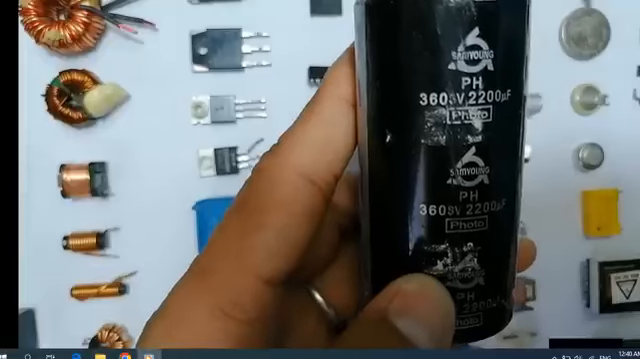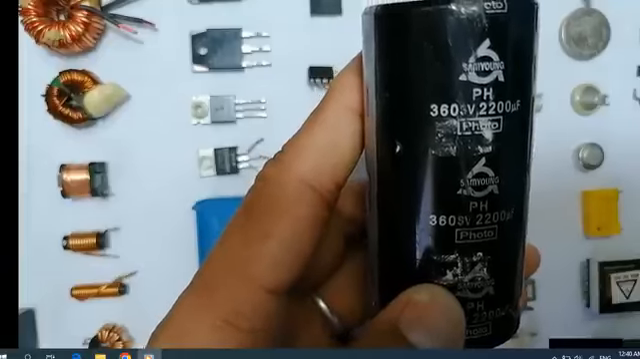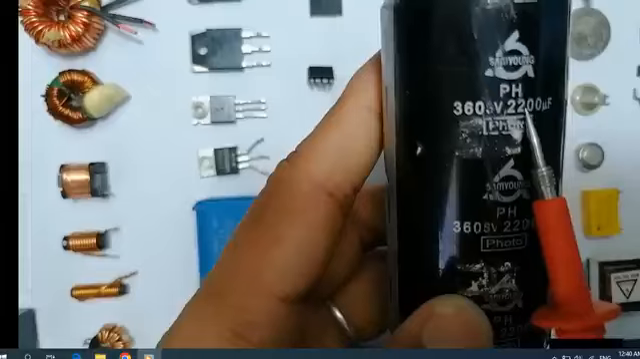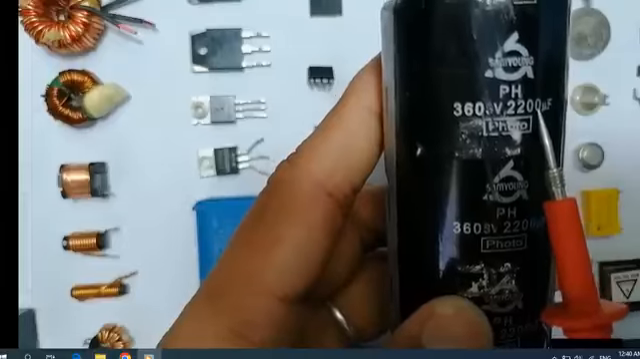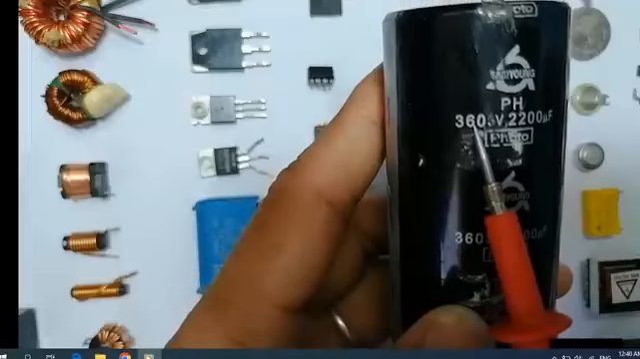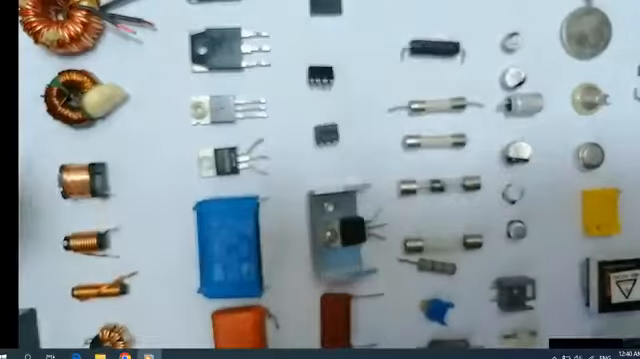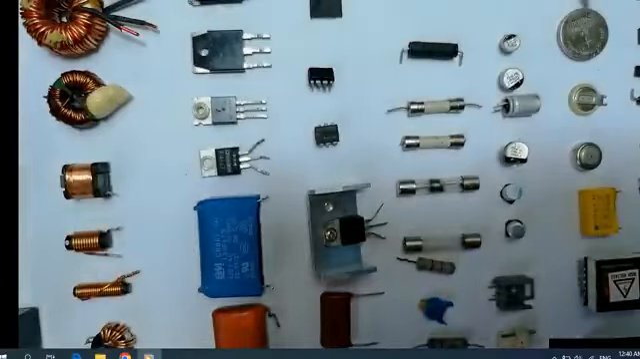It has some characteristics including voltage and farad. Here we have its microfarad. We have 2200 microfarad and 360 volt. So the maximum voltage for this capacitor is 360 volt.